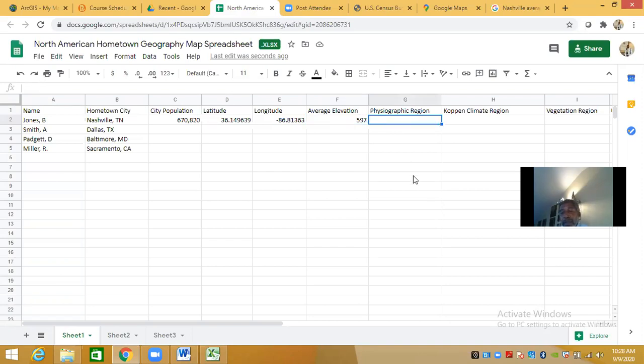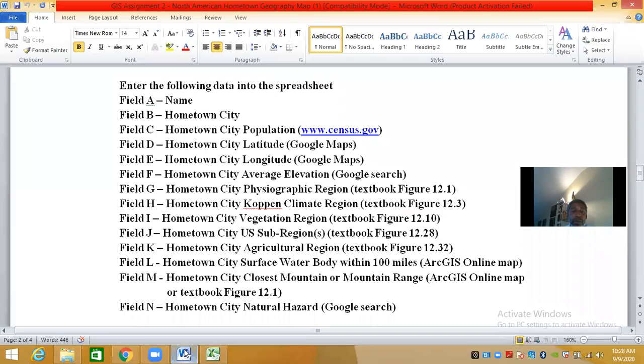Now, this assignment will get us somewhat into Unit B a little bit. So you'll start to get a little bit of exposure to Unit B, which is the geography of North America. So it kind of gets you into that part of the book now. So here's how we do that.